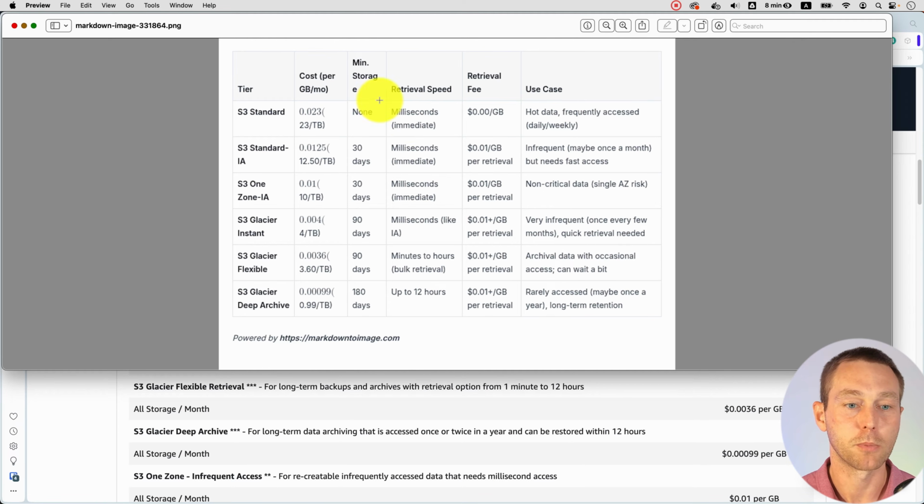Let me explain what minimum storage means. Whenever it says 30 days or 90 days or 180 days, it means that if your file has been in that tier even for a day, you're still going to be charged like it has been there for the whole 30, 90, or 180 days. Now, the retrieval speed is how long it takes your application to retrieve these files based on the S3 tier. And then the retrieval fee, as I said, nothing comes for free. So the retrieval fee is how much you pay extra if you, for some reason, need to actually retrieve those files you moved to cheaper tiers.